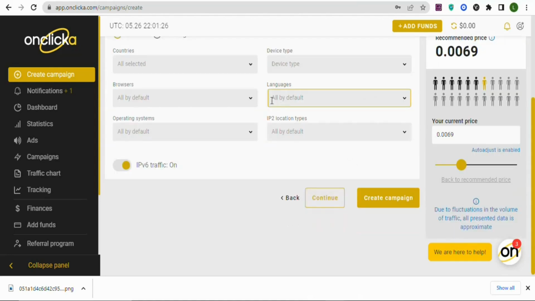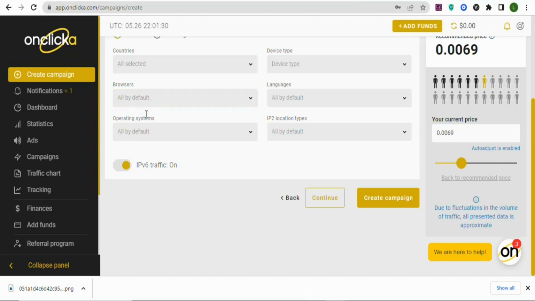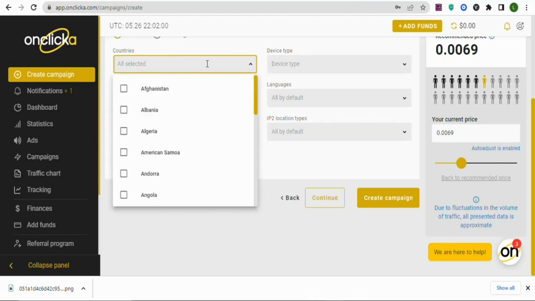Once you click on continue, you can see you have to select the country, you have to select the browser, you have to select the operating system, you can see the device type, language, and then IP2 locations. When you come to the country, you can see the offer is allowed in Australia. So what you have to do is search for Australia right here. As you can see, just select Australia.